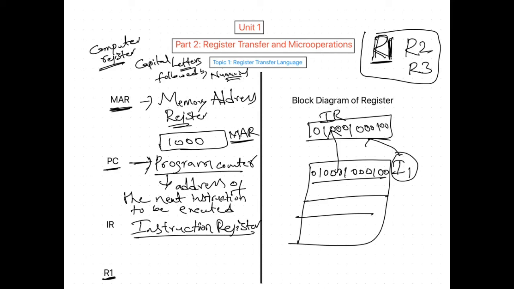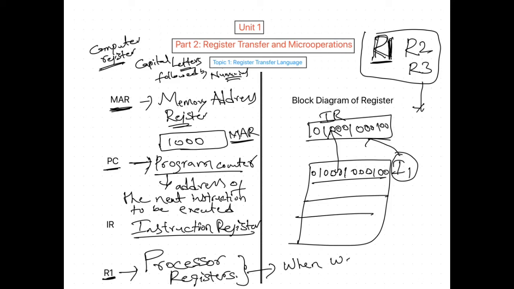Now what is R1? R1, R2, R3 are all computer registers, or to be specific, you can call them processor registers. These processor registers will store the data, and they are handy when we are performing micro operations. Right? So next we'll see the block diagram of a register.